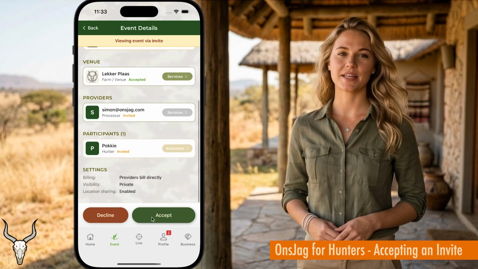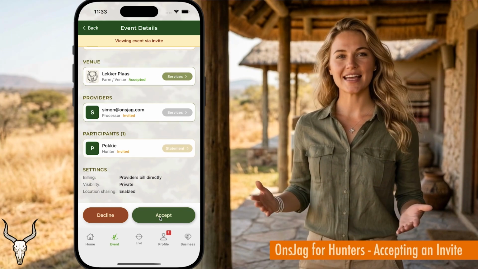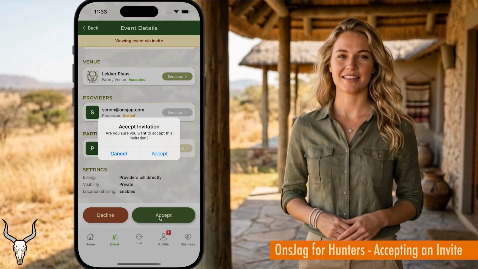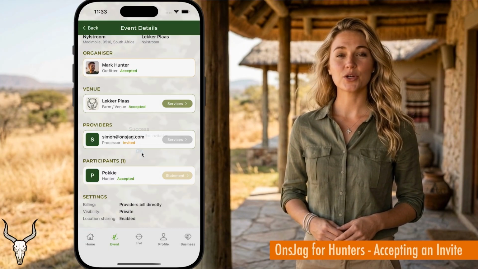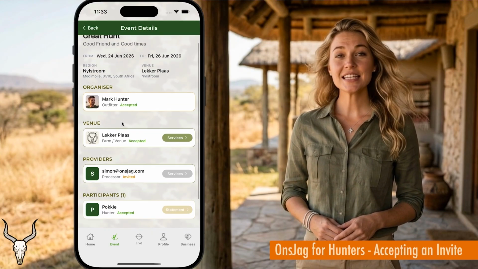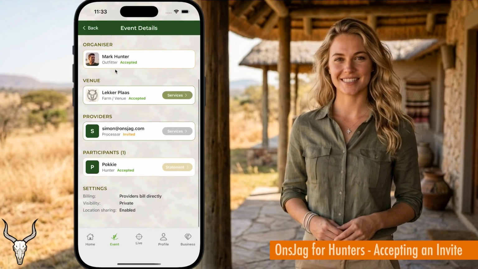You can choose to accept the invite, or if you cannot attend, you can decline it. After accepting, the app confirms your response and takes you into the event screen. From there, you can quickly scroll through the event again, see who is participating, and review the key details.